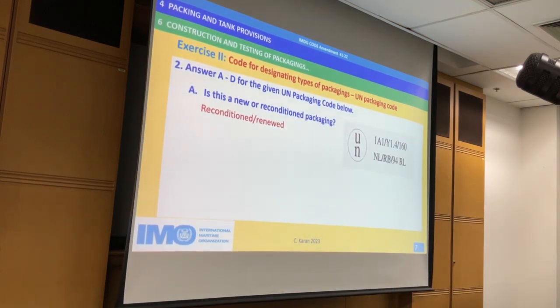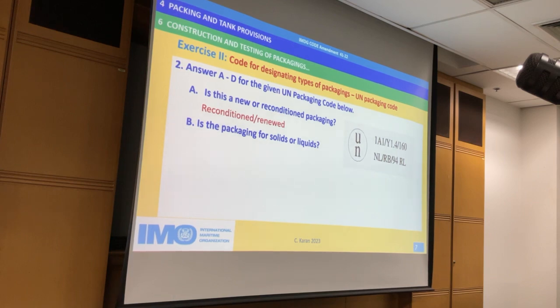This is reconditioned. Is the packaging for solids or liquids? Do we see an S here? We don't see an S. Do we? Is it liquid or solid? Correct. If there was an S here in the middle, it would be for solids, or for combination packagings. This is for liquids.